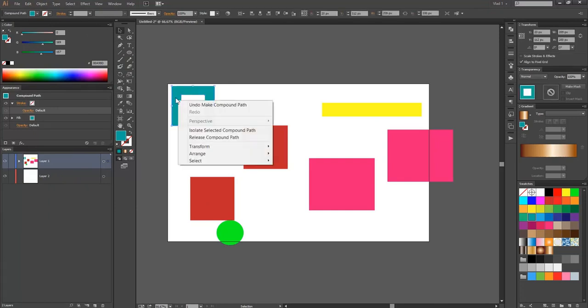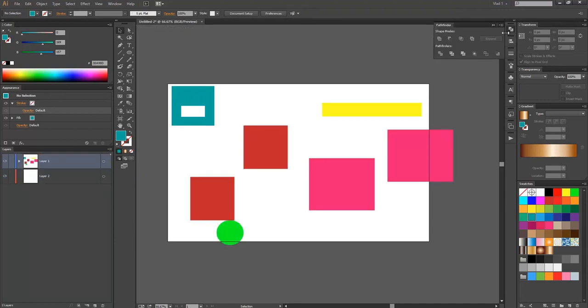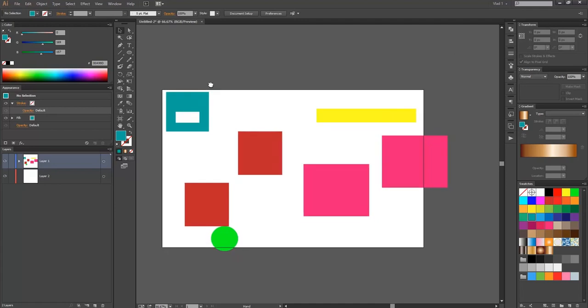Now, if you right click and isolate the selected compound path, you can see that you can move the object inside. Pretty much like you did with the ones here. So they have a similar effect. Okay, that's for compound paths. And let's move on to clipping masks.